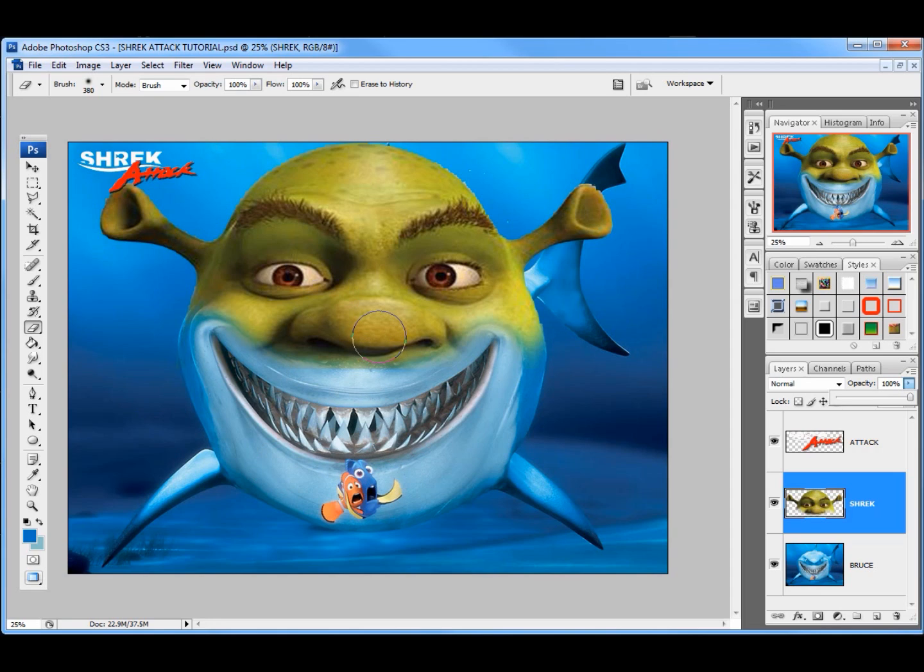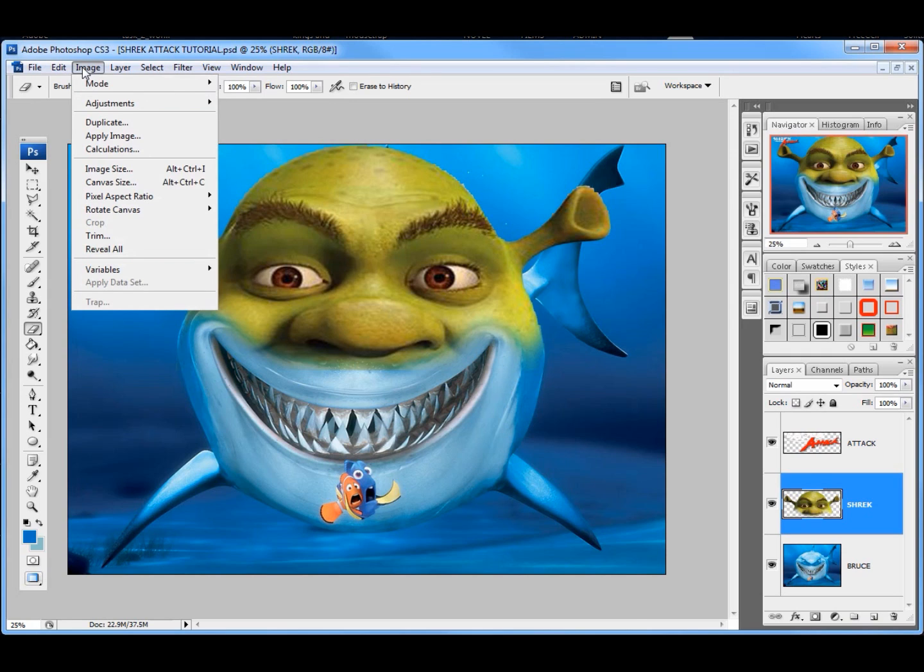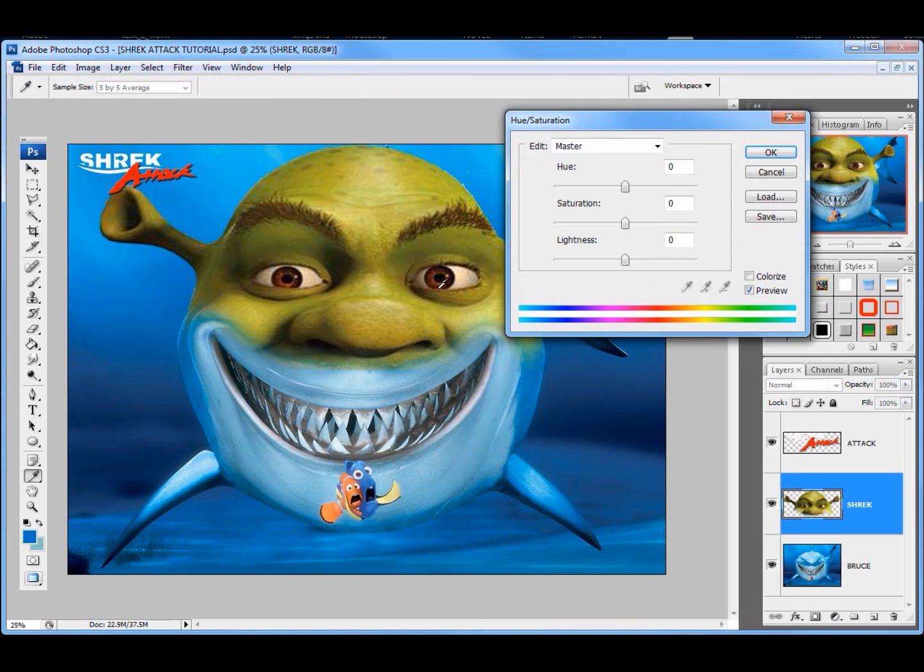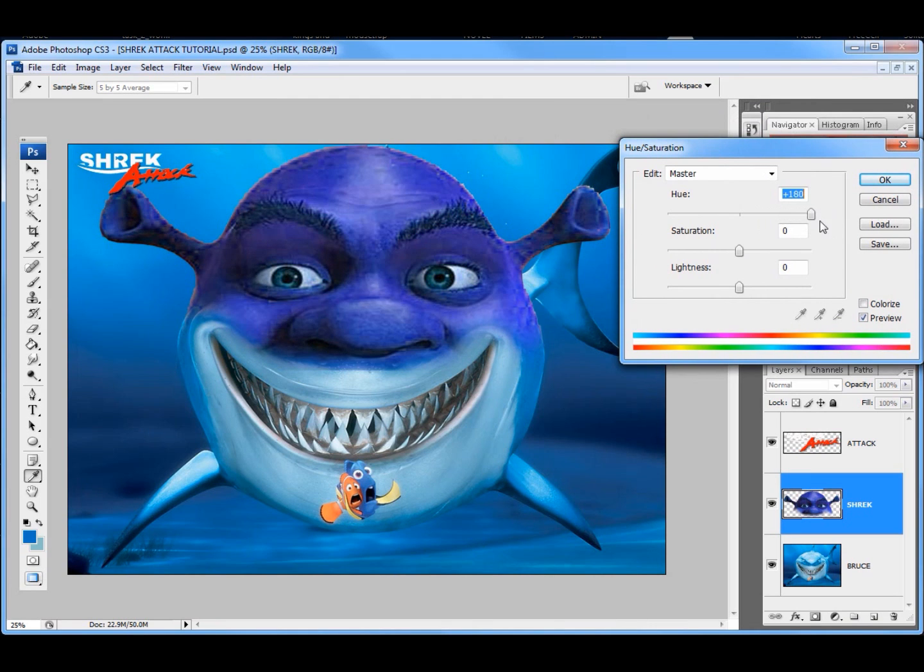The last thing to do will be to change the colour so it matches the blues of Bruce. I still have to make sure I'm on the Shrek layer. I'm simply going to go up to Image, Adjustment, and I'm going to change the hue and the saturation, or at least the hue in this case. All I need to do is slide along the hue until I find the appropriate colour. There are lots of different colours here, but I'm just going to slide along until I find a colour very close to it, which is probably around there.